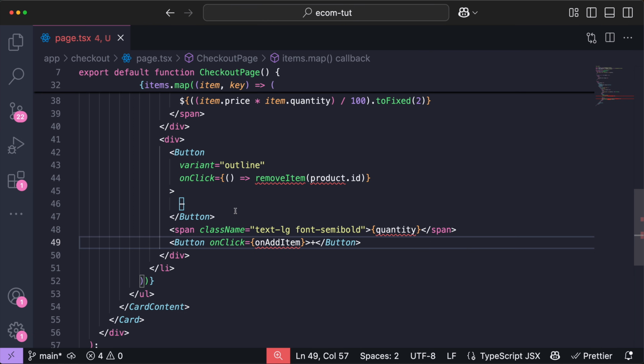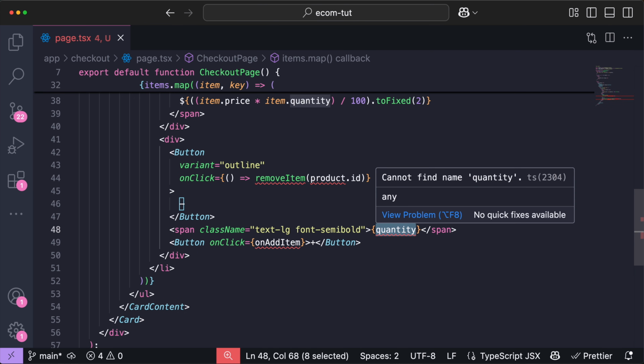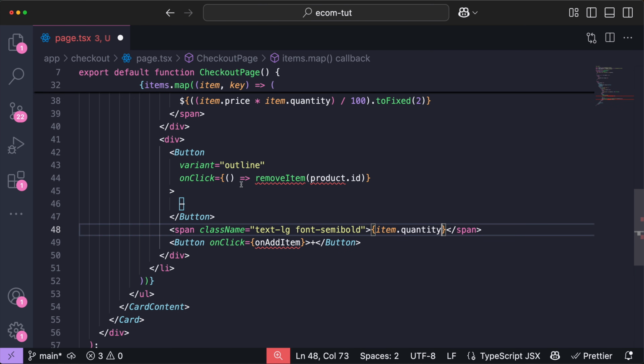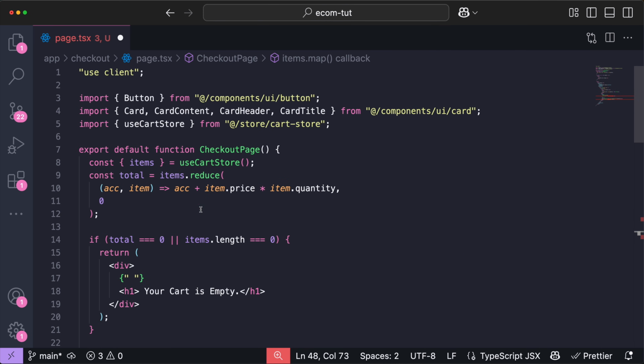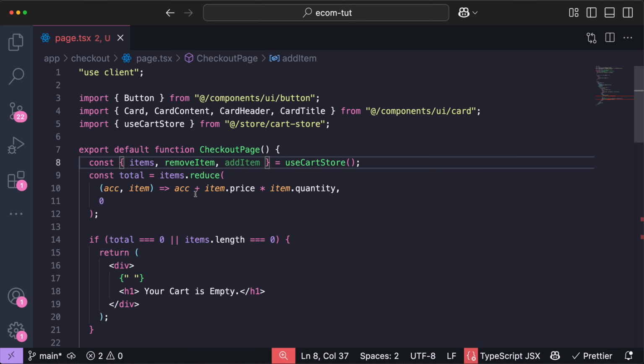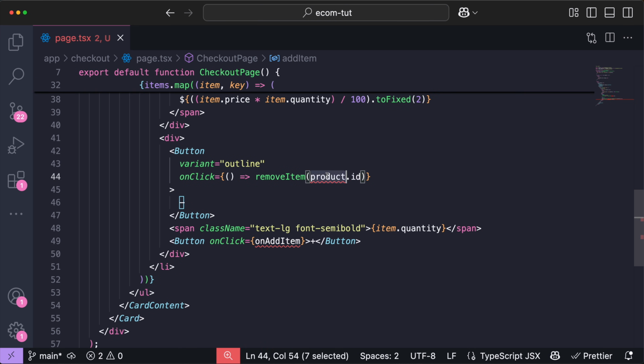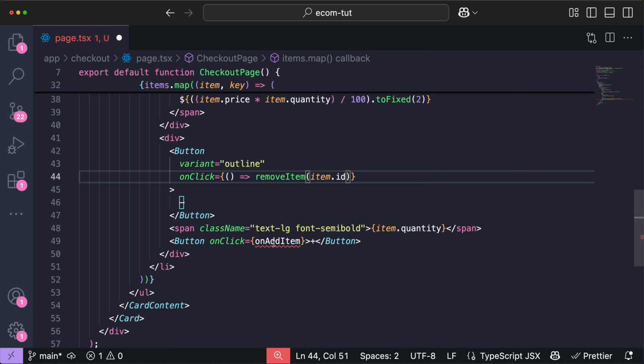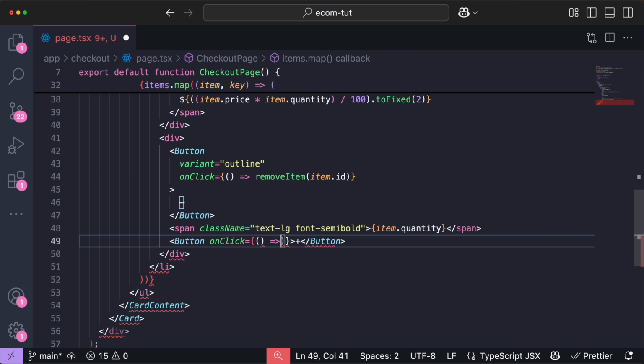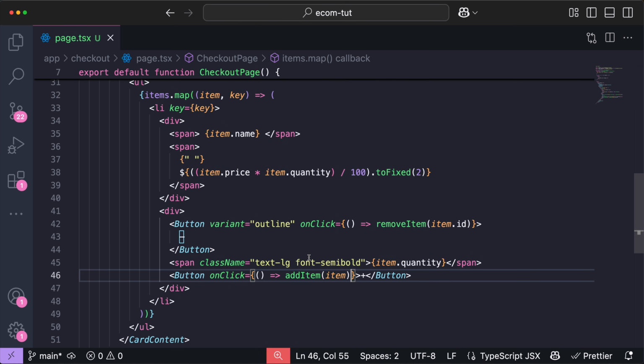Now we have some functions that we don't have here. So I'm going to say item.quantity here. Now we do actually have the remove and add item functions. We just have to get them from the remove item and add item. And then we need to change this to item.id. And we won't call another function, we'll just call the add item directly here. So add item, and I'm just going to send the whole item. Perfect. We probably just need to remove that. And now we should be good to go.